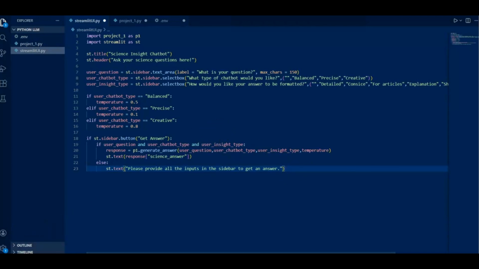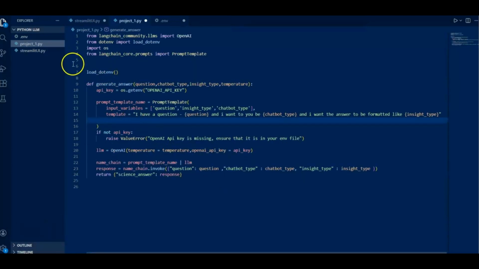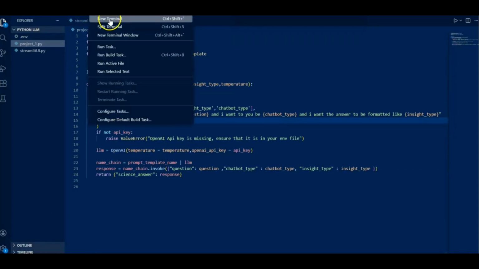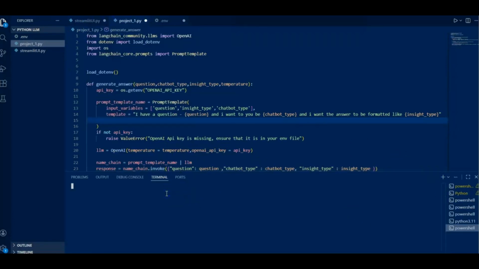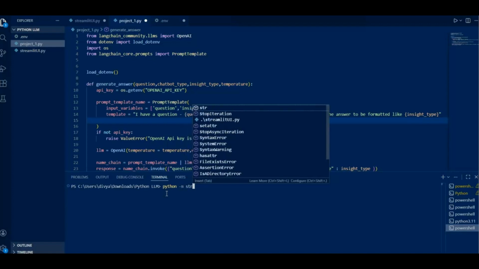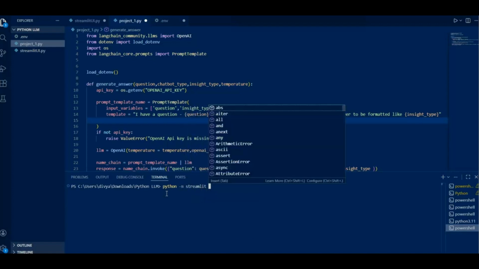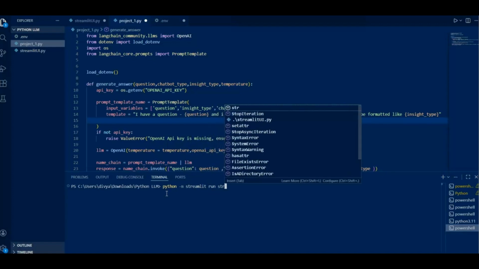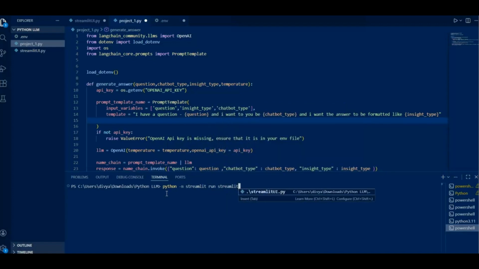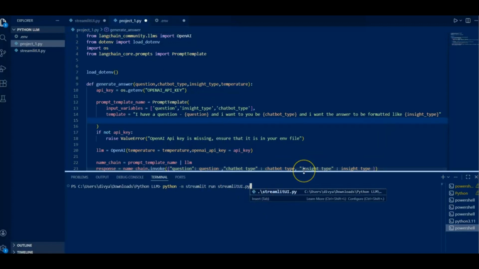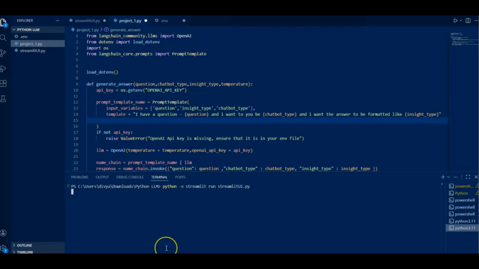So let's run this. So let's open a new terminal. So I'm going to go to terminal, click new terminal. And here I'm going to say Python minus M Streamlit run Streamlit UI, and make sure that you notice the spelling as it should be the exact same of what we have typed. And I'm going to hit enter. And now this is going to either redirect you or it's going to give you a website URL.